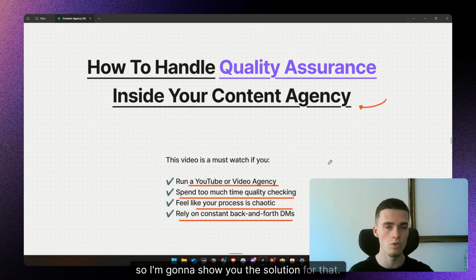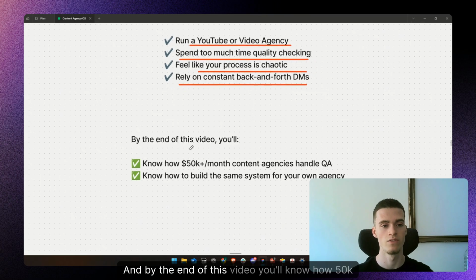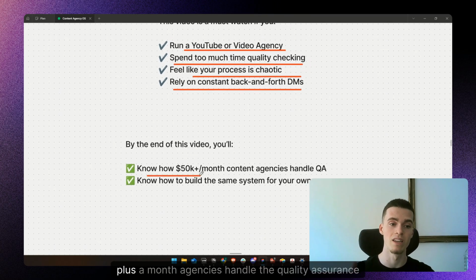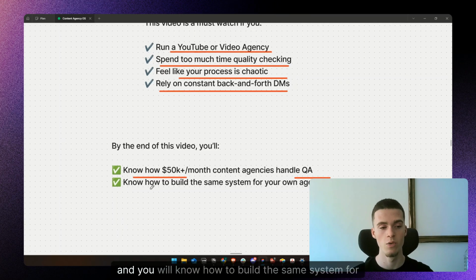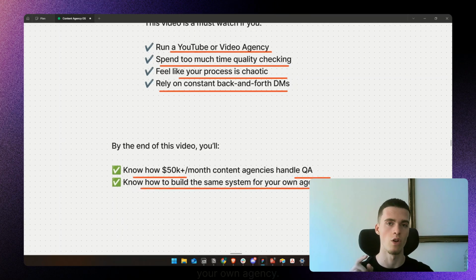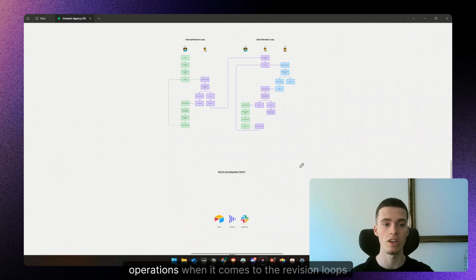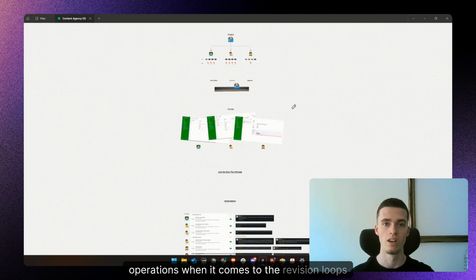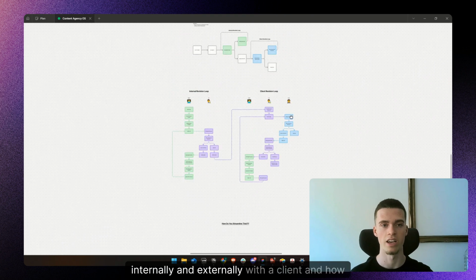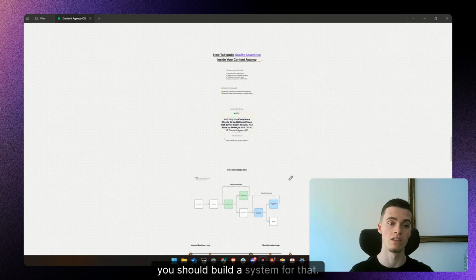So I'm going to show you the solution for that, and by the end of this video you'll know how 50k plus a month agencies handle the quality assurance process, and you will know how to build the same system for your own agency. We're going to dive deep into a lot of the actual operations when it comes to the revision loops internally and externally with a client, and how you should build a system for that.